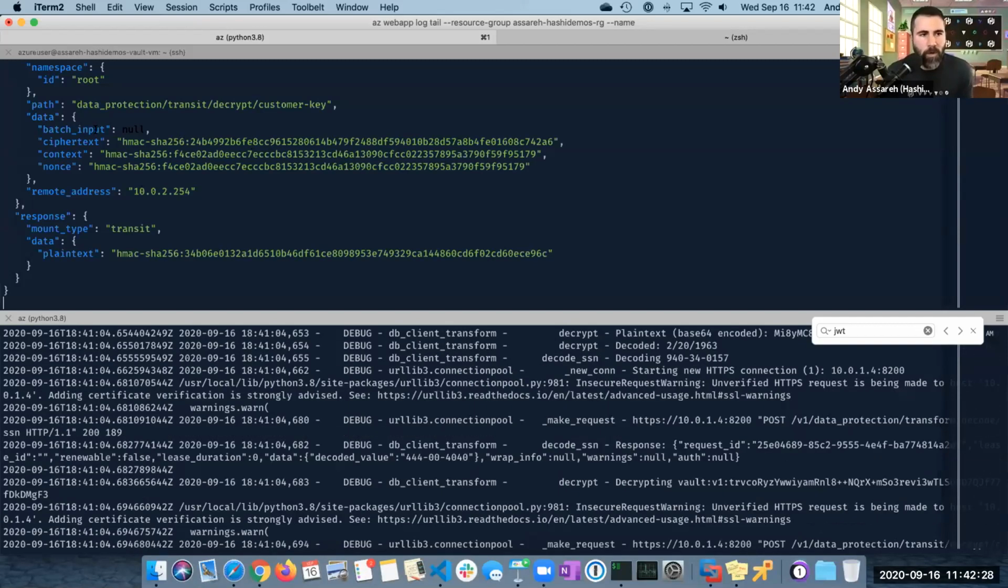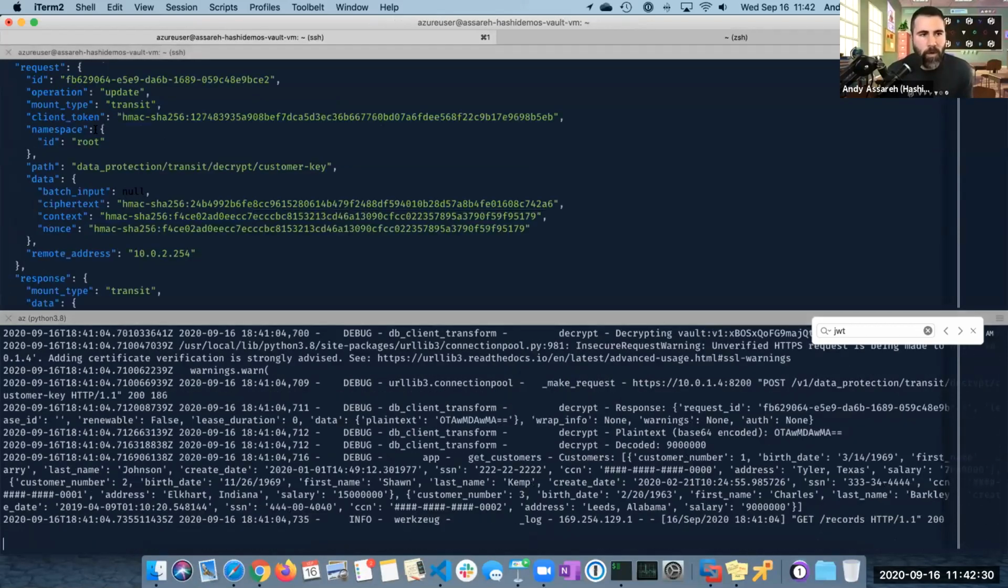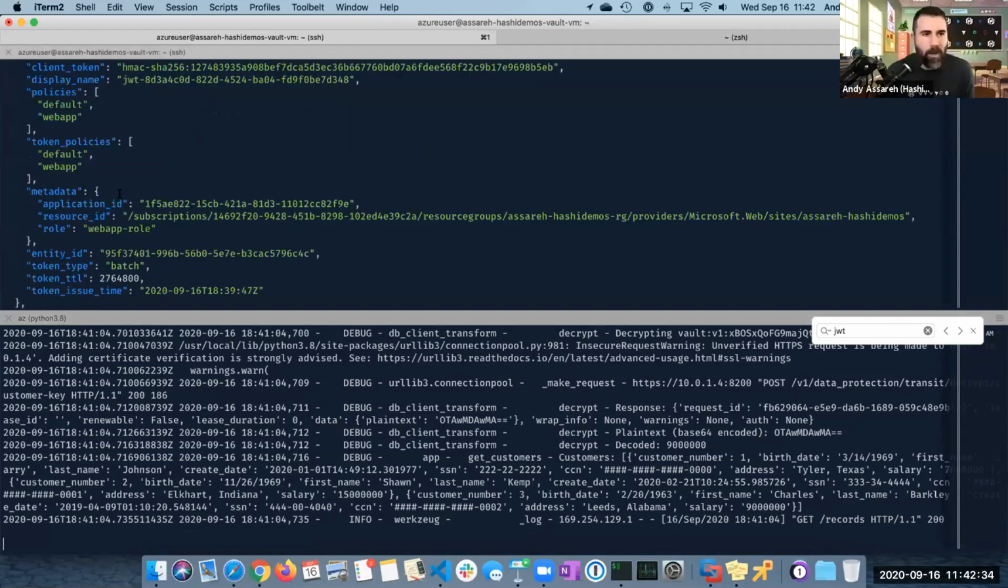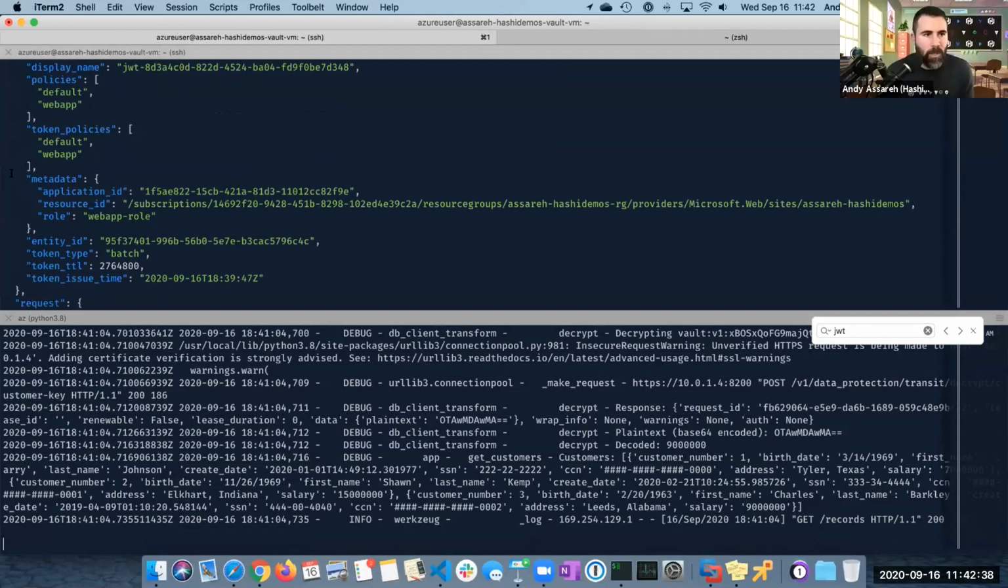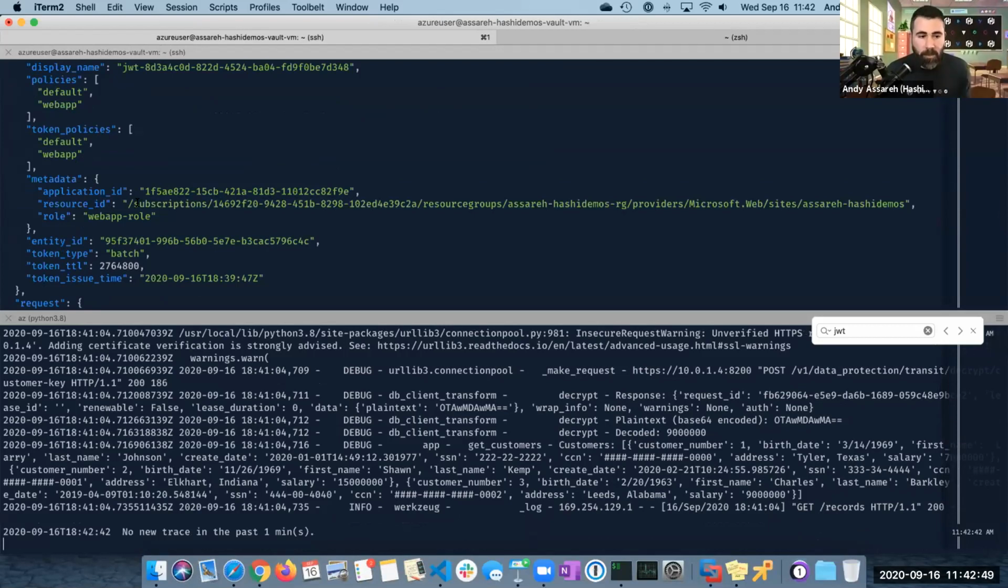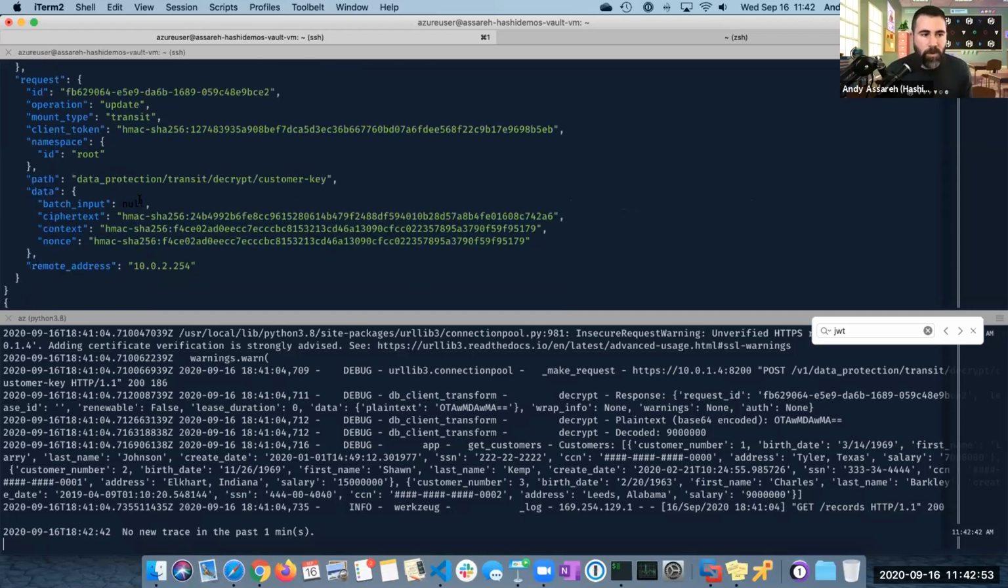And if you look at our Vault audit logs, you can also notice all of the action that's been happening by our web application, right? So you can see here, for example, this was the metadata I was talking about, where I have the application ID and the resource ID and the role and all that information contained in my Vault audit log. So this is going to my SIEM, it's going into my Splunk, whatever, what have you.